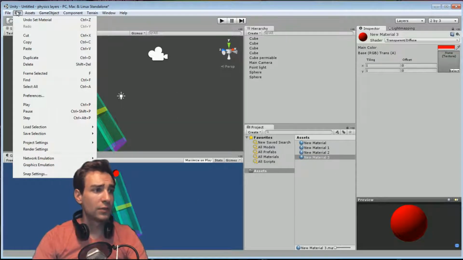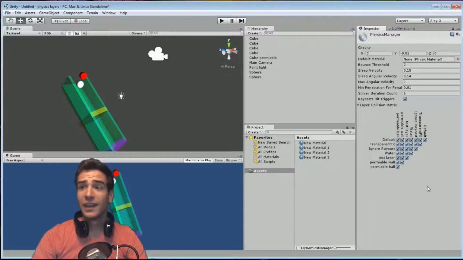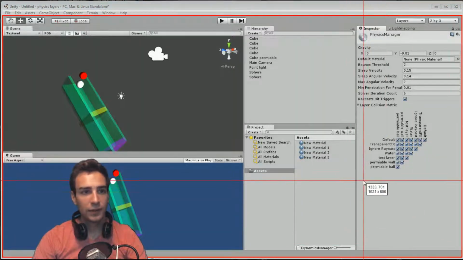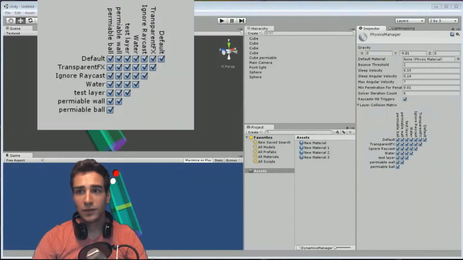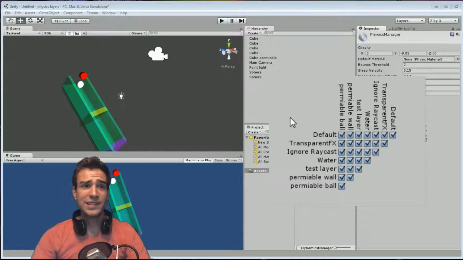So what we need to do is go to Edit, Project Settings, Physics, and then we have this cool thing right here. And let me do something really cool with XSplit for a second. I'm gonna do that, and now you can see it bigger. So yes, it's pretty important, so I want to make sure that you can see it very well.